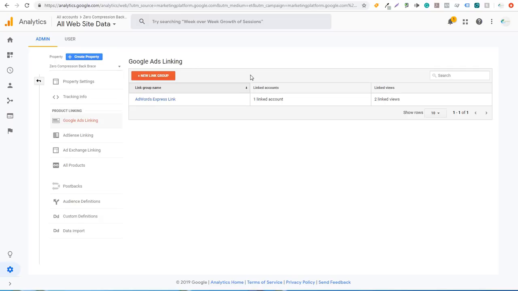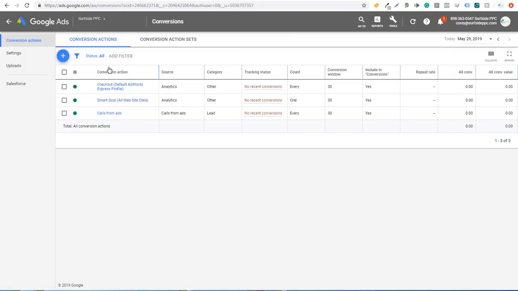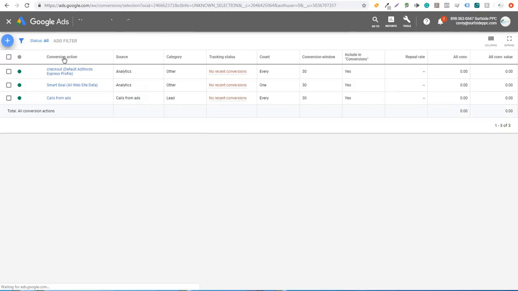So now that you have your accounts linked, you have Google Analytics set up on your Shopify website, what you can do now is import transactions directly into Google Ads. So we're going to come over here to conversion actions. So you're going to go to tools and conversions in your Google Ads account. So that's going to allow you to get to this page. So what you can do now is click on the plus sign.